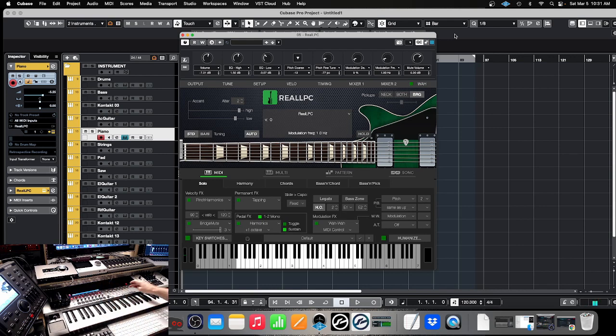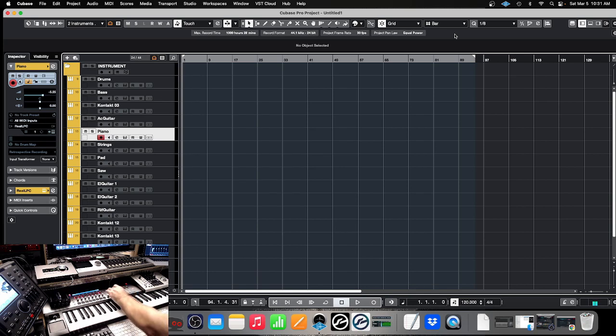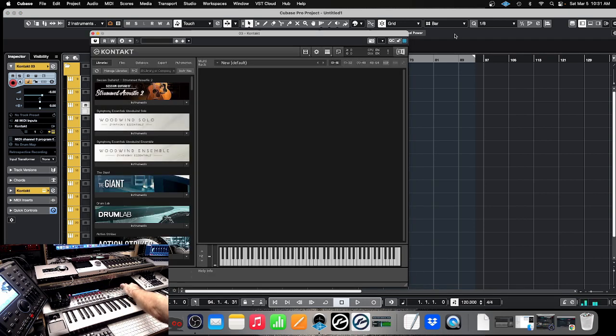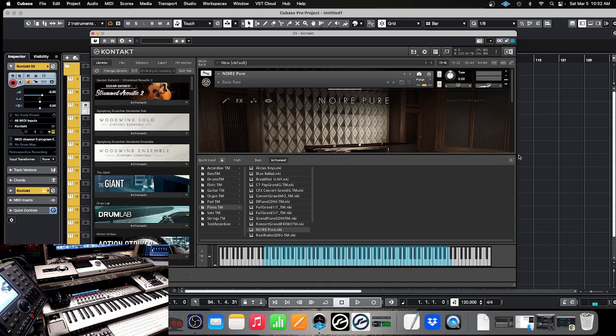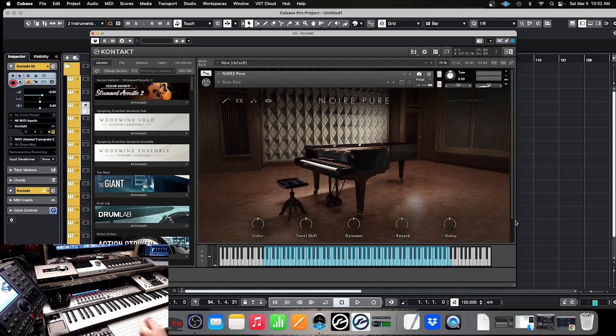If I want to control another virtual instrument, I just go out from that virtual instrument and go to another virtual instrument, for example, Kontakt 3, and then open the channel. I don't have a virtual instrument here, but I will add one, for example, piano. Let me add piano. Okay, now I have piano. And now, with those quick buttons, I'm controlling piano: color of the piano, tonal shift, dynamics, reverb of the piano, delay of the piano. So that is just an idea of what you can control with a controller if you are using Cubase 12.